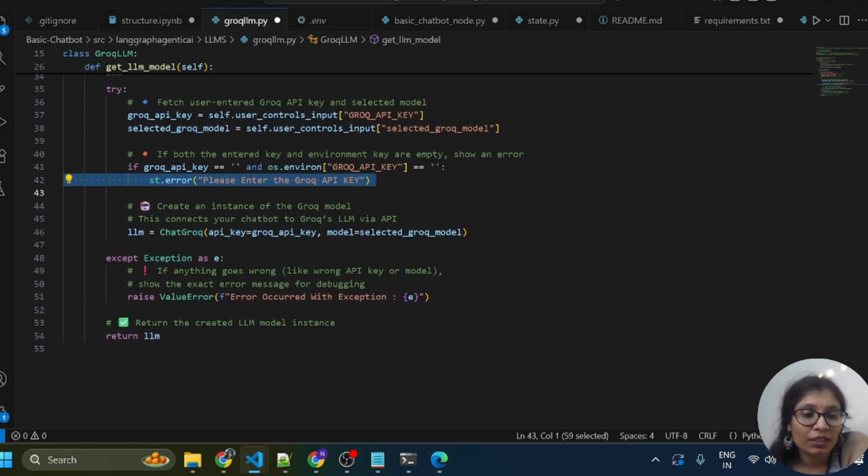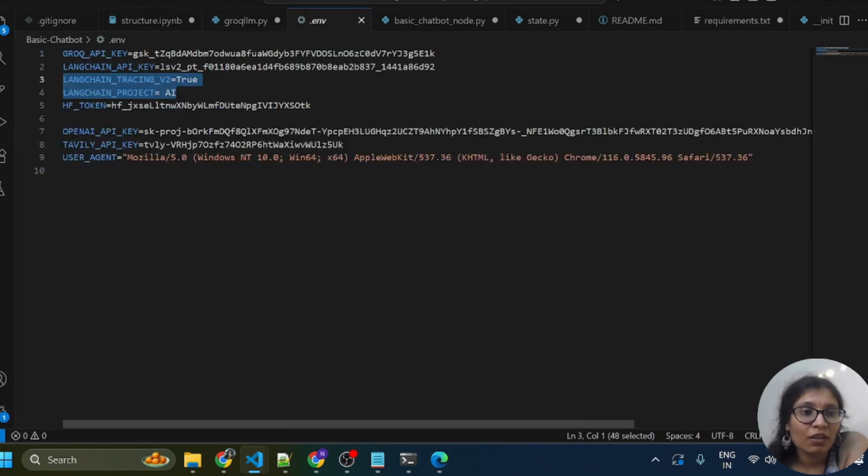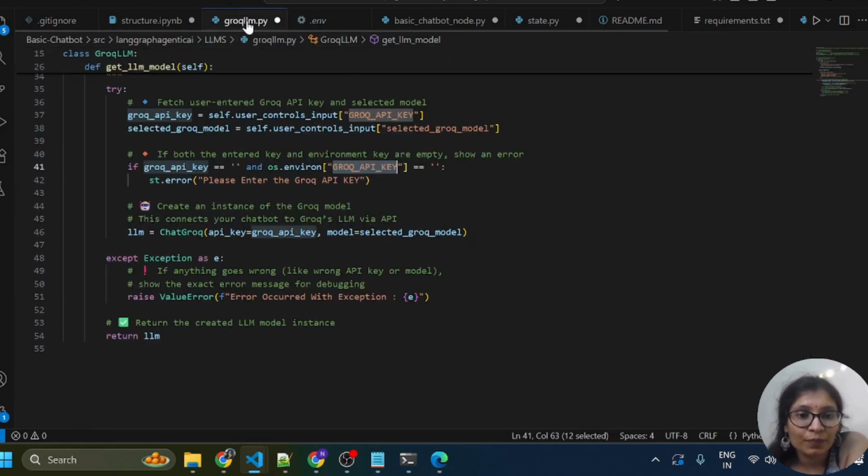Okay, here we create the instance of the Grok model. This connects your chatbot to the Grok LLM by API. So here we are going to connect our Grok model with our chatbot using the Grok LLM API. So here llm equals ChatGroq. This one is for API keys from .env files, this one, the Grok API key. Grok API key equals API key, and model equals the selected Grok model.